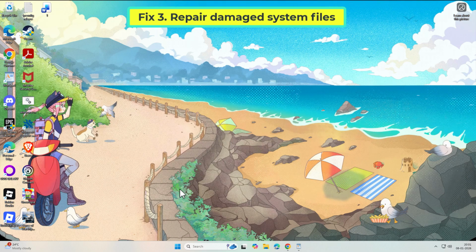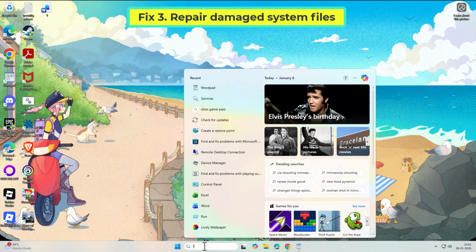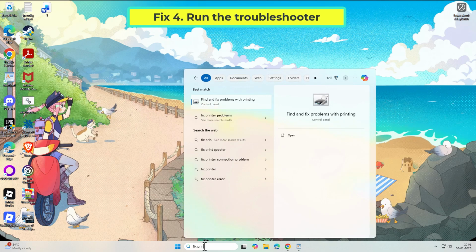If that didn't work, fix 4. Run the troubleshooter.